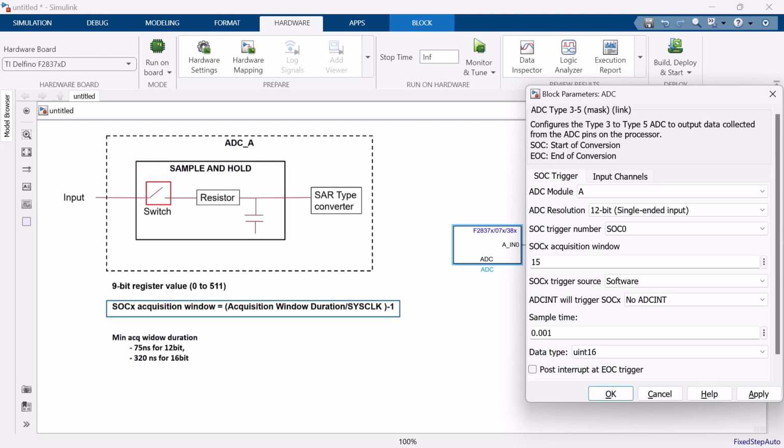that is given. But the minimum acquisition window duration should be 75 nanoseconds for 12-bit and 320 nanoseconds for 16-bit. Thus, for a default SYSCLKOUT of 200 MHz, that is 5 nanoseconds, the minimum ACQPS, that is the acquisition window, would be 14 for 12-bit and 63 for 16-bit. But the default value is 15.